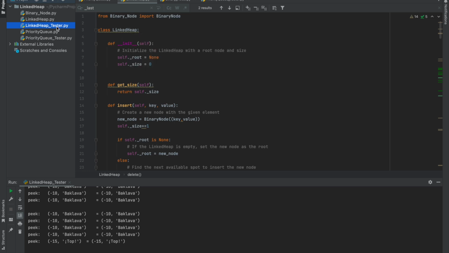So first, as you can see, my file structure, I have all the files necessary here for the assignment: the binary node, LinkedHeap. This is the code that I'll be explaining. And LinkedHeap tester, I use the tester to make sure that all of my methods in the LinkedHeap class are working the way they should be.